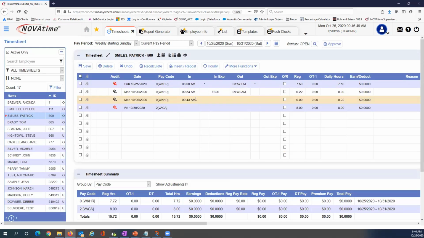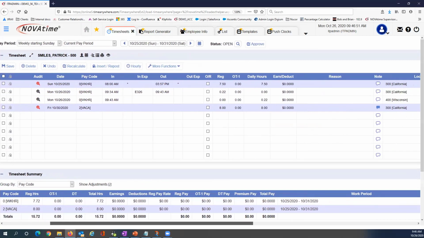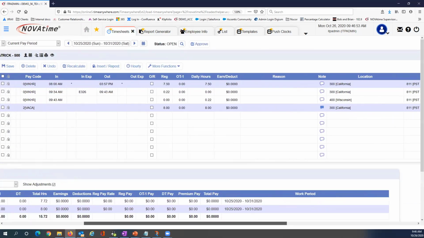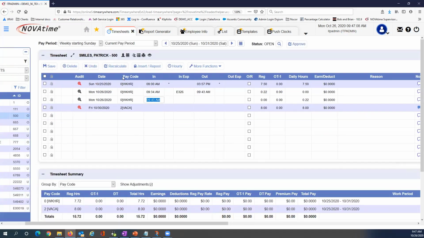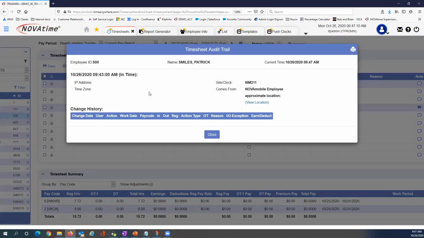You can also see the transfer here. So this employee's default location is California. And after I did my job transfer via the mobile app at 9:43, it showed that I'd been transferred into the Wisconsin location. Same thing, click on the magnifying glass, you'll be able to see the location of that transfer.